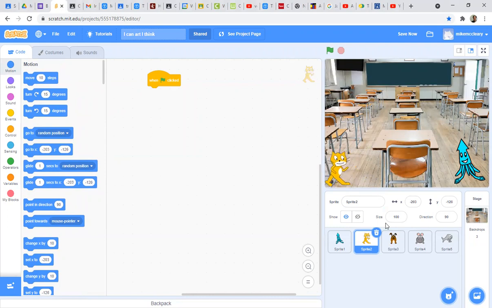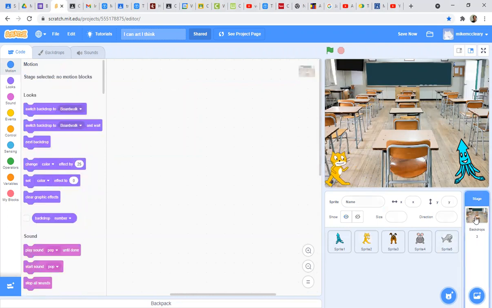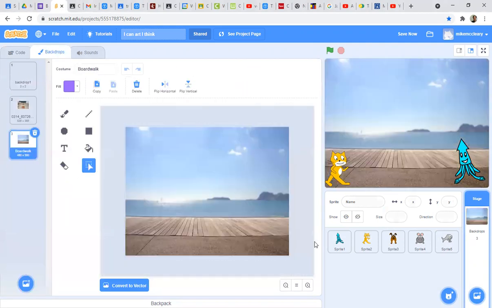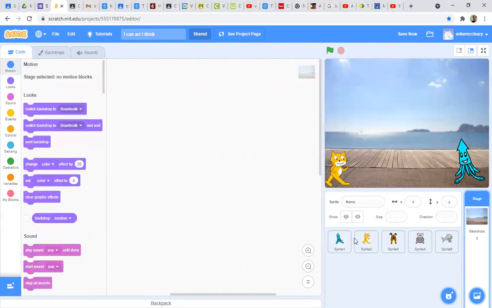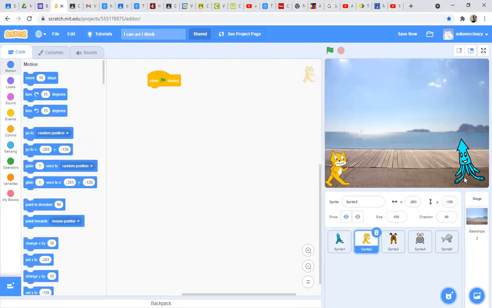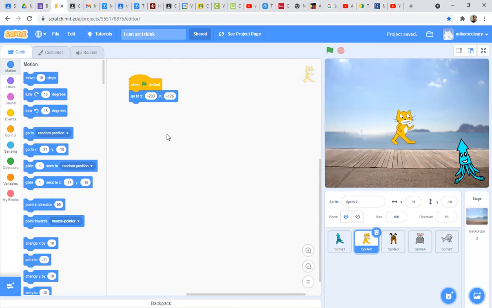So let's remove the edge. And actually, let's switch backdrops here to this one, so that we're not walking through chairs. And if I do the go to, it'll put it wherever the sprite happens to be. So I move it, it goes back to that position. All right, let's get it to walk.